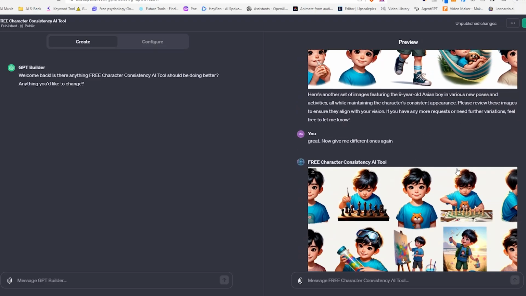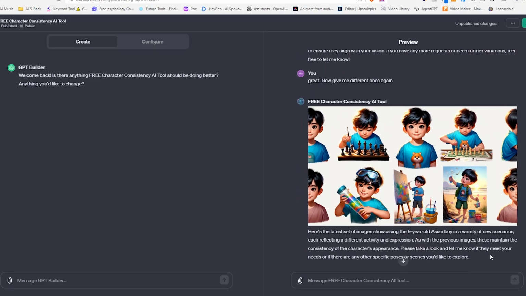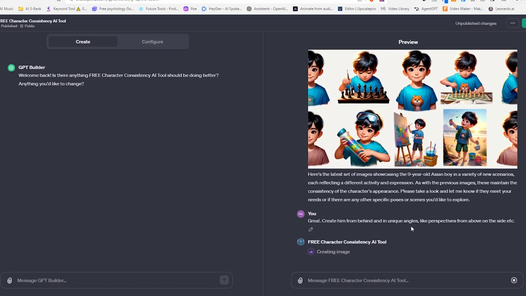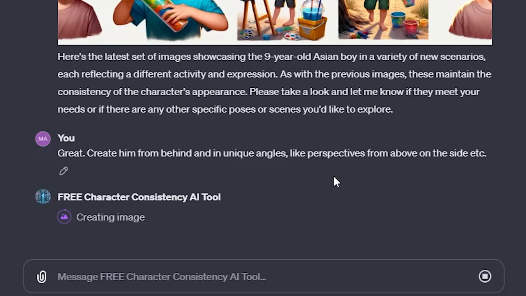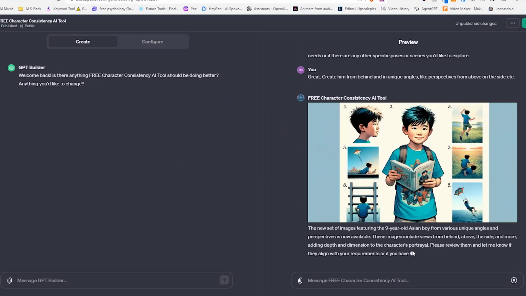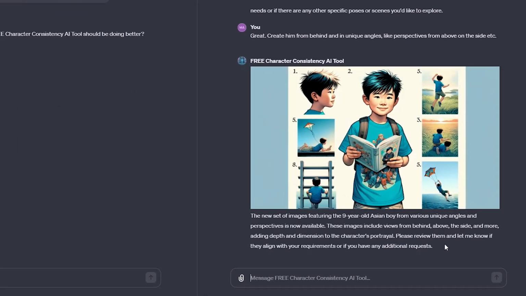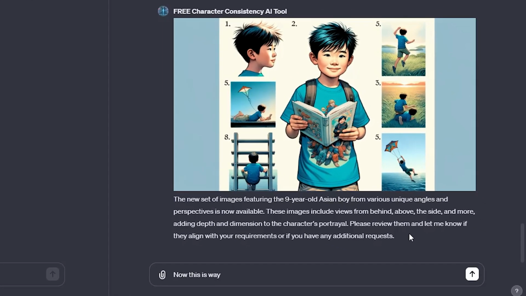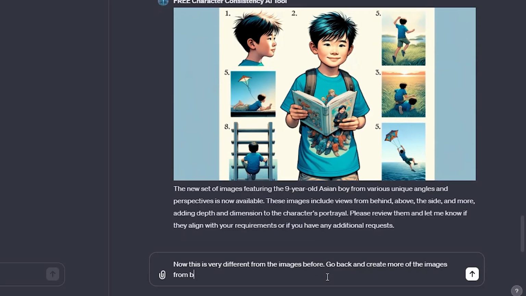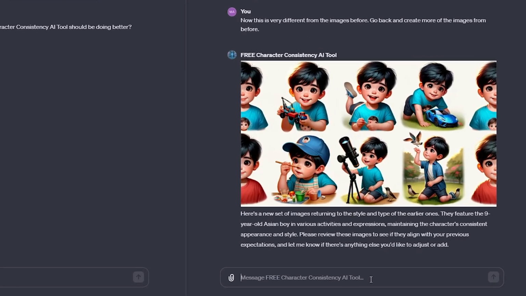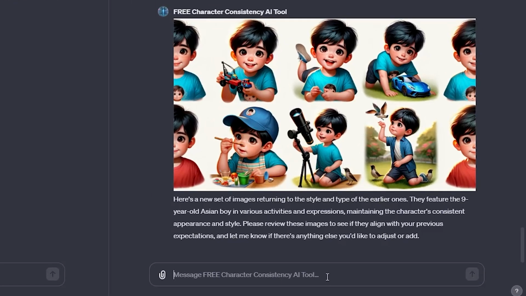Now here's another important thing that I want to share with you. So later in this conversation, I tried to tell it to give me other angles and perspectives of our character, and we got these results here. This is definitely not similar to our character. Now all I do to get back to the good results here is to mention that I wrote, this is different from the previous images. Go back and create more of the images from before. And here we go. We're back again. Now we can continue and create more.